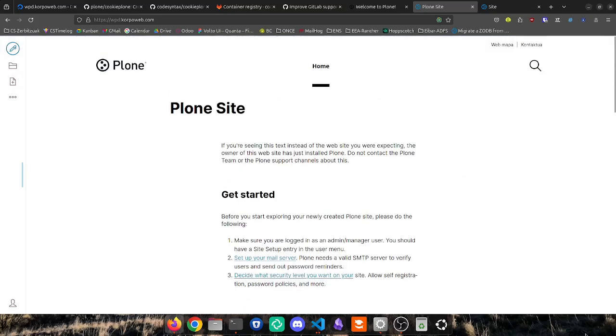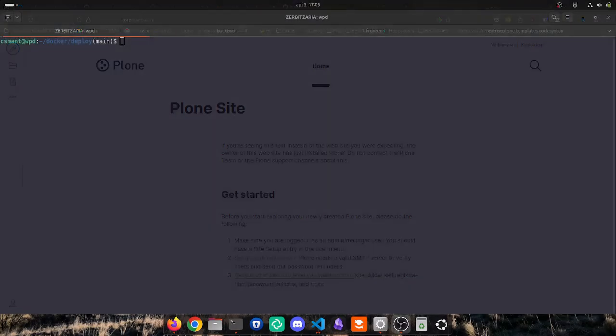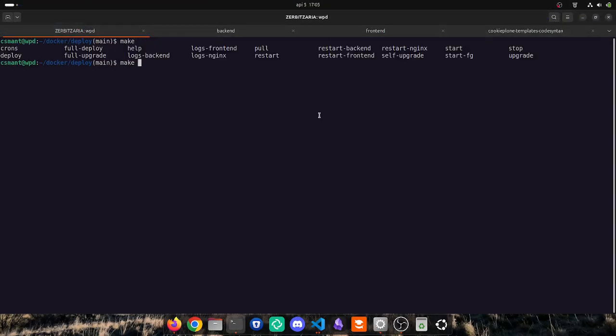deployed automatically by GitLab. We also have in the deploy folder, in the makefile, several make commands to ease our debugging and starting processes, like logs-backend to see the backend logs, or logs-frontend to see the frontend logs.